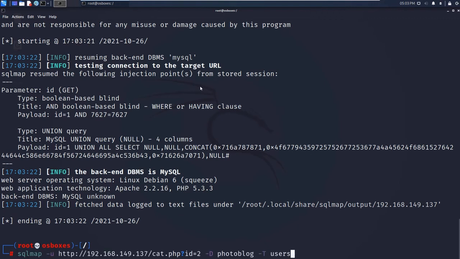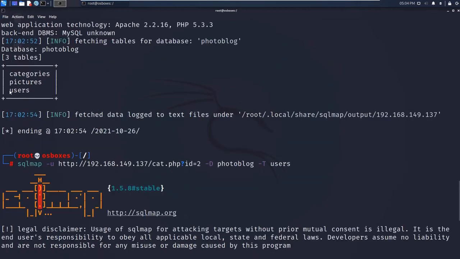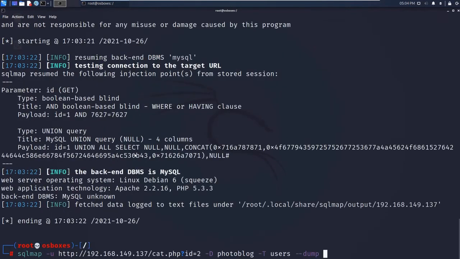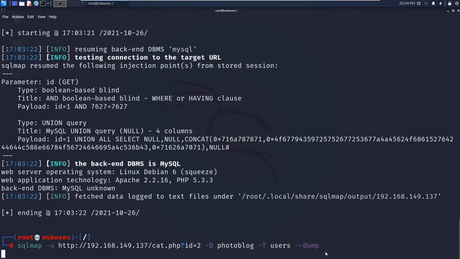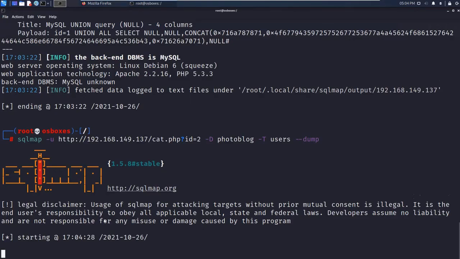And while the browser is loading, I will show you how to do the password cracking. We are just adding minus dump. Now we know that the table is users, so we are just entering users over here. Sorry for the lots of minuses. And the minus dump I have entered. Basically the dump just dumps the passwords and database things.